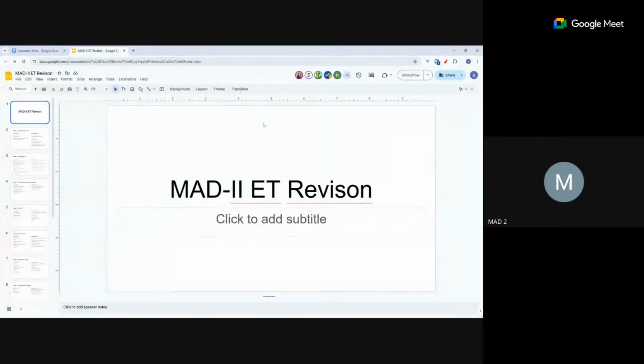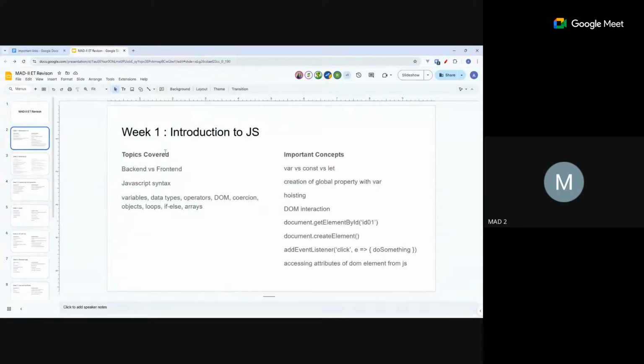Okay. So this is the slide that we are seeing. So let's start with week one. All right. So these are the topics covered on the left. You can see the topics covered and some of the important concepts that were there in this particular week. So week one and week two are jam packed with JavaScript concepts. All right. So let's see.